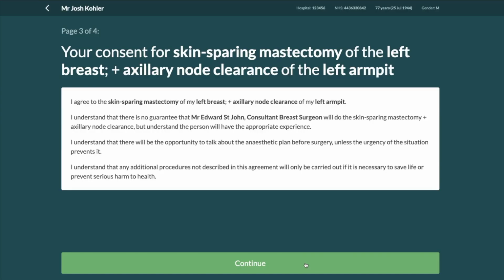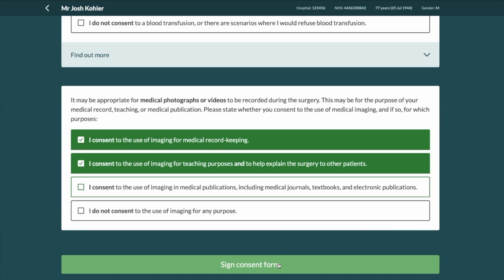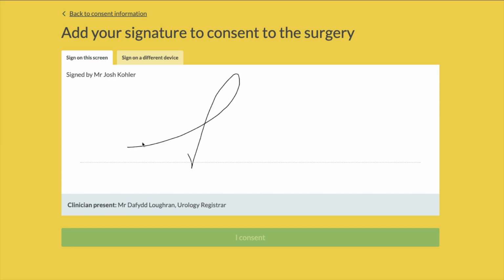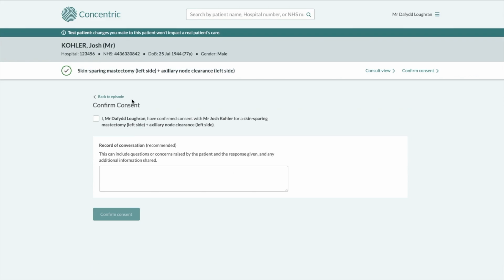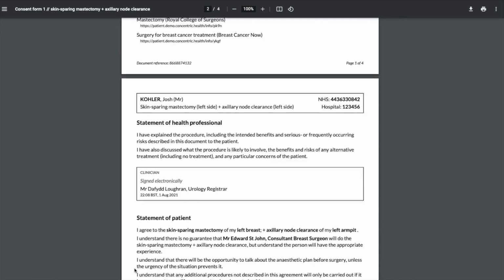Giving consent through Concentric follows a clear, stepwise approach that can be done in person with a clinician or remotely. Any additional consents can be given as part of the process, for example here for blood transfusion and medical photography. Depending on whether you're on a touchscreen, either a method to hand off to sign on another device is presented, or a signing pad, and the patient's signature is recorded. If done prior to the day of treatment, then consent is confirmed, and the consent form is generated and usually sent into the main electronic health record.